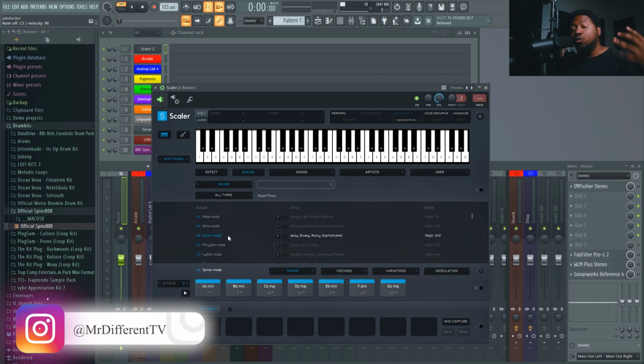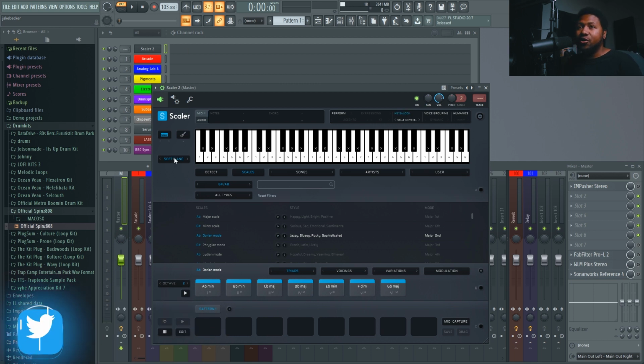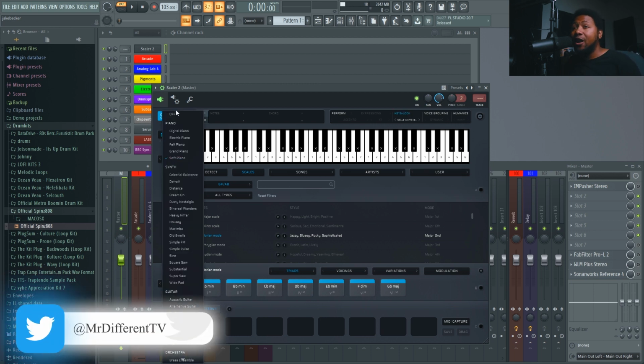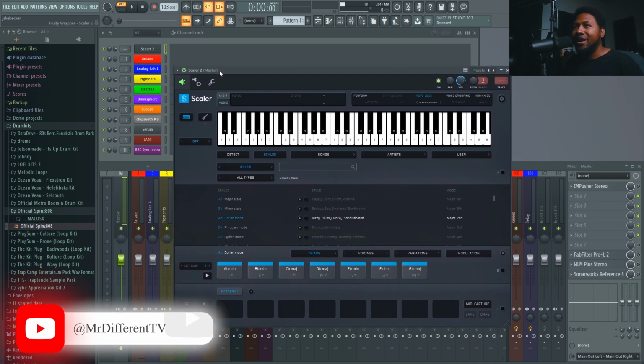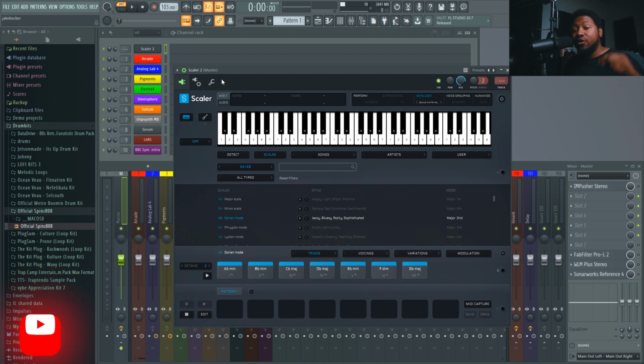Another thing I like to do with Scalar 2 is to control my other VSTs. You can use Scalar with its own built-in sounds, and they did add a few more, but you can also use Scalar to control VSTs in your DAW. Now, I'm gonna show you how to do it in FL Studio. There are different ways of doing it in other DAWs, but FL Studio is pretty simple.